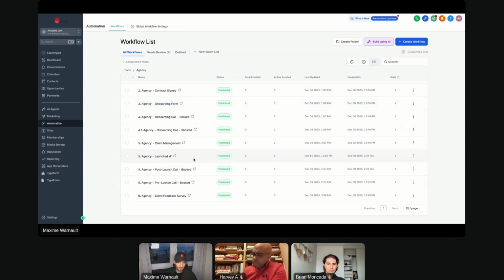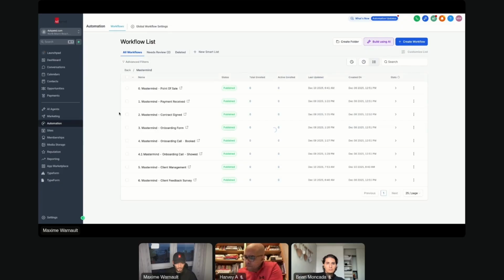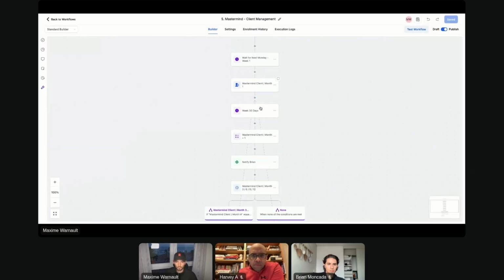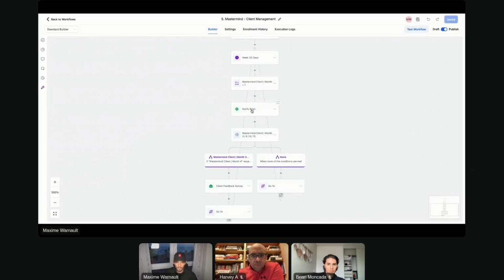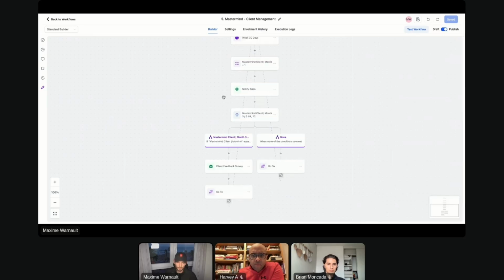And this one is month to month. So every month we're going to ask the client on a call. And then the mastermind is the same, much simpler as well. But every month we're going to have an automation moving people through the different stages. Notify Brian, it's been month 1, month 2, month 3, month 4, up until month 12 that this client joined.